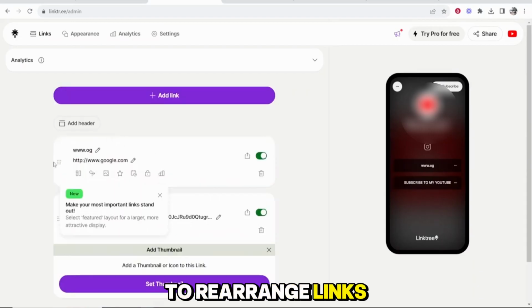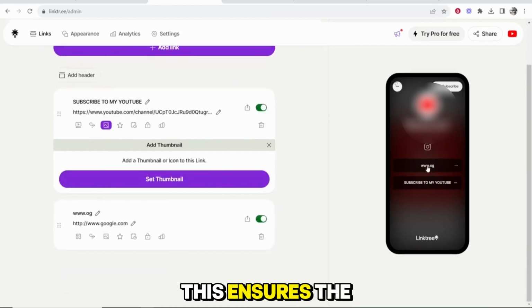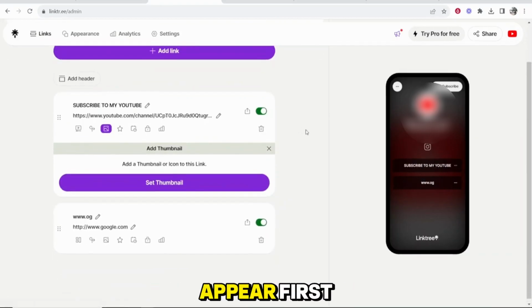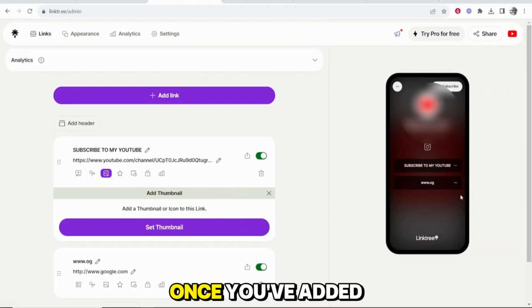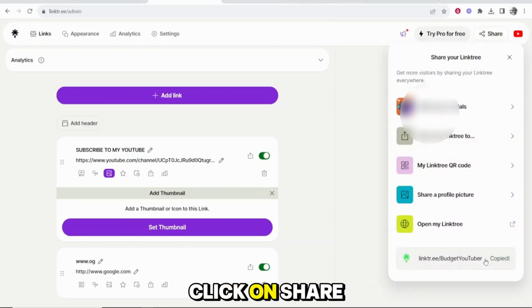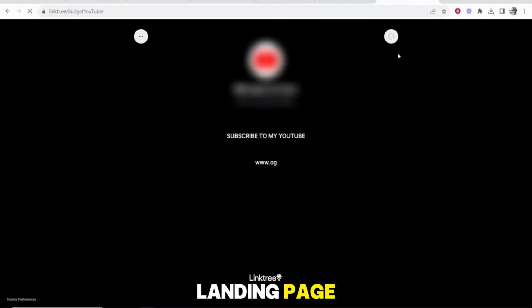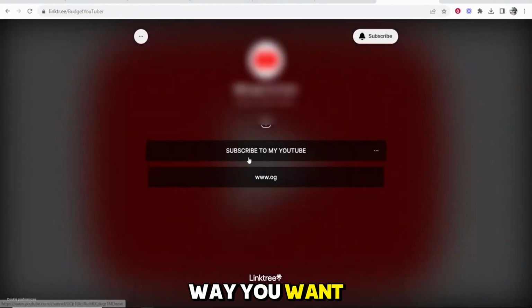To rearrange links, simply drag them up or down in the dashboard, and your preview will update in real time. This ensures the most important links appear first for your audience. Once you've added all the links you want and customized your page, it's time to share your Linktree link. Click on Share, then copy your unique Linktree URL. Open it in a new tab to see your landing page and make sure everything looks the way you want.